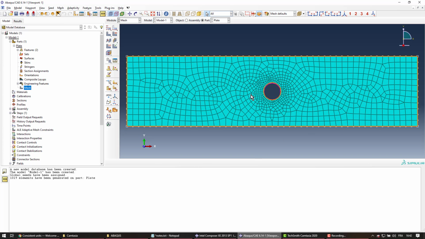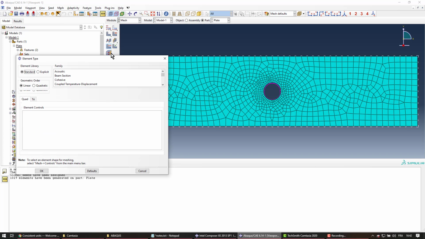And then here we go, I got my mesh, and you can clearly see that I got what I wanted with the finer mesh around the hole. Now the mesh has been defined. I need to define the element type. So I'll use this other button, which is the assign element type.